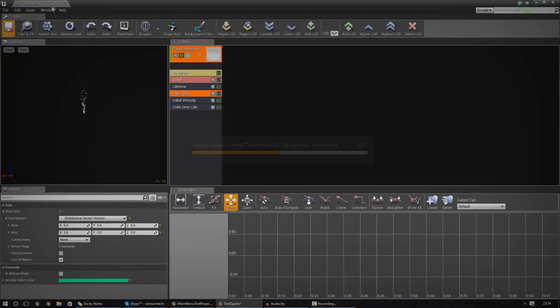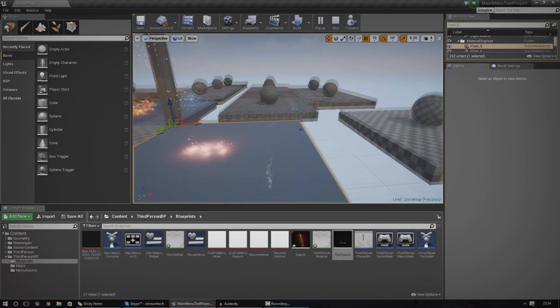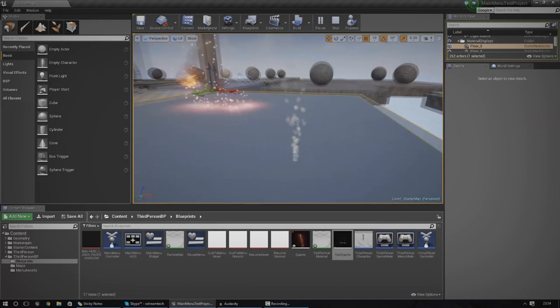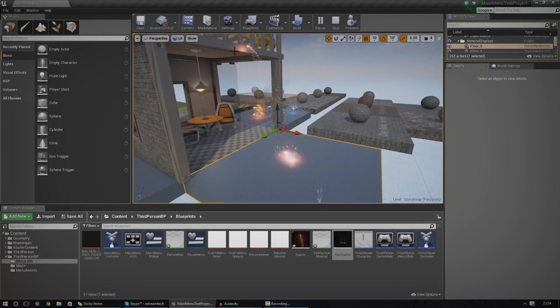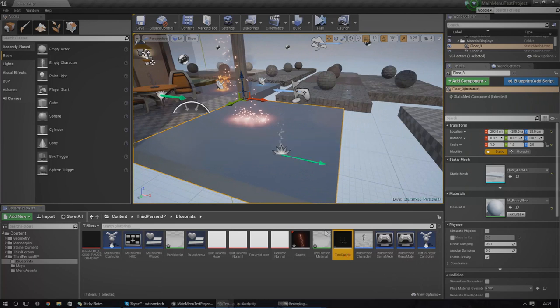So if I go ahead and save that, and then check it out in the content browser here, if I just end it, in the viewport, you can see it's getting smaller, and it's starting to look similar to the effect that I created previously. So what else is there to do?